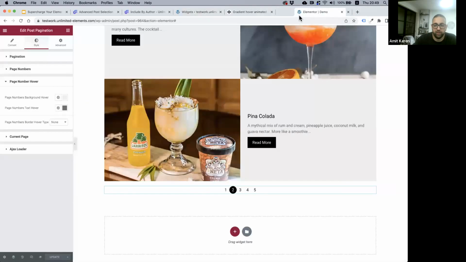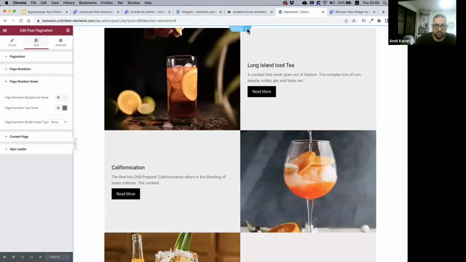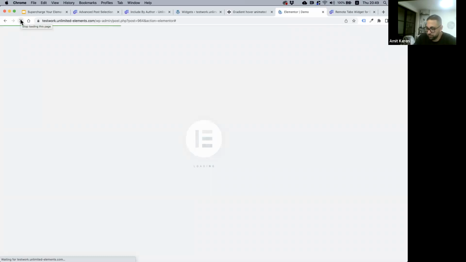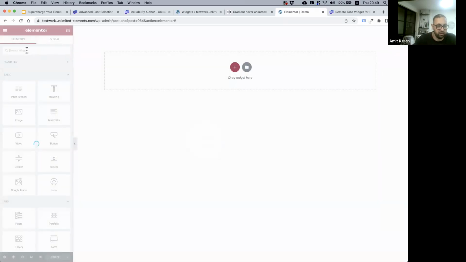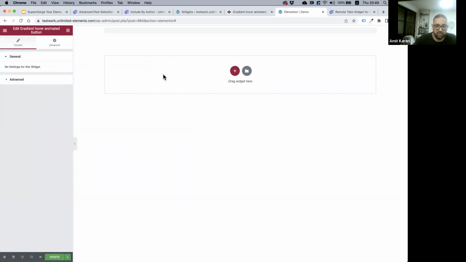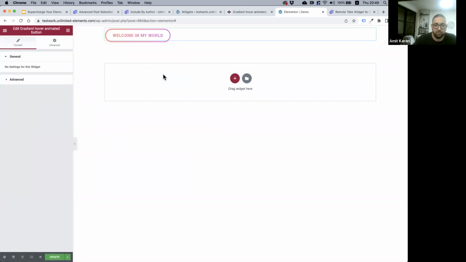And now we can jump into the editor. Let's delete what we don't need over here. Click update to save, refresh the page. And now you can find that widget in the widgets pane. So I'm going to search over here for gradient. Here it is. Let's drag that inside. And there's our awesome looking gradient border button with gradient text.